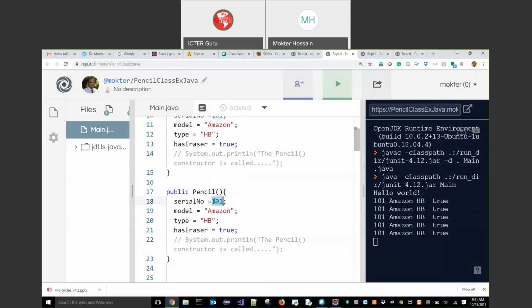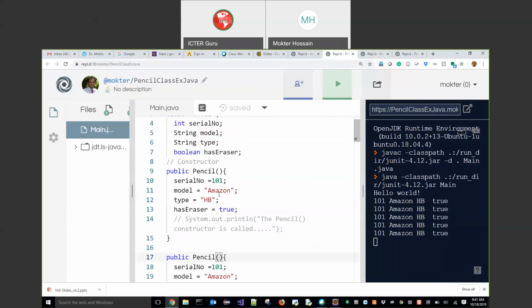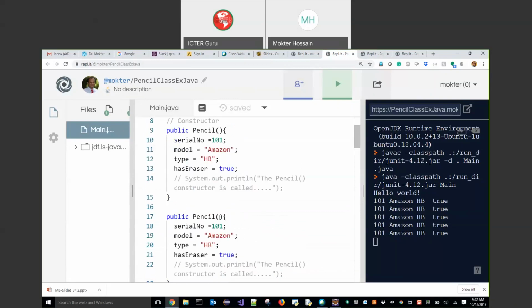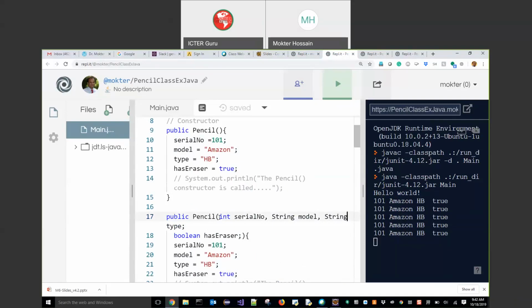Instead of assigning hard-coded, fixed, or default values, I can say Pencil. Then in Pencil I need to define some arguments. You know argument variables, right? So like integer type serial, then a comma, and then string type model. Just copy it from above. I need to replace the semicolon by a comma, and then a comma over here and type, and I need to delete the last semicolon.